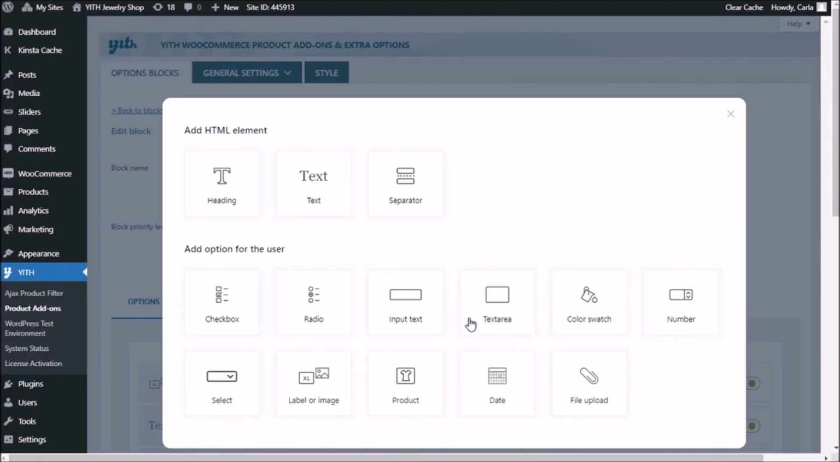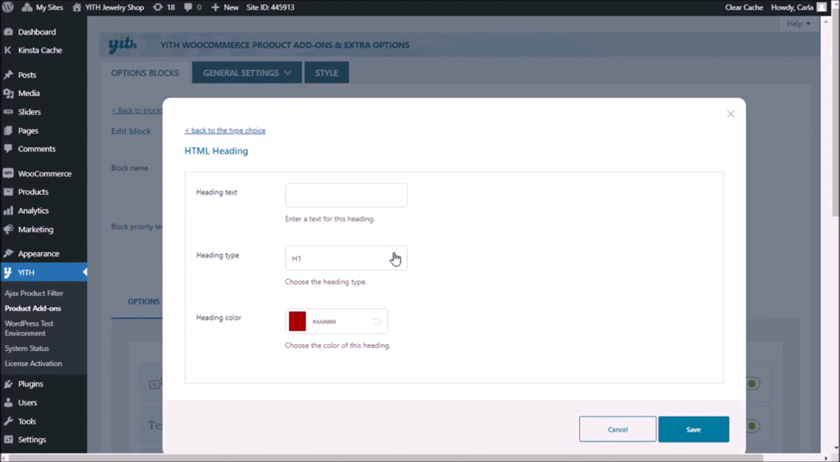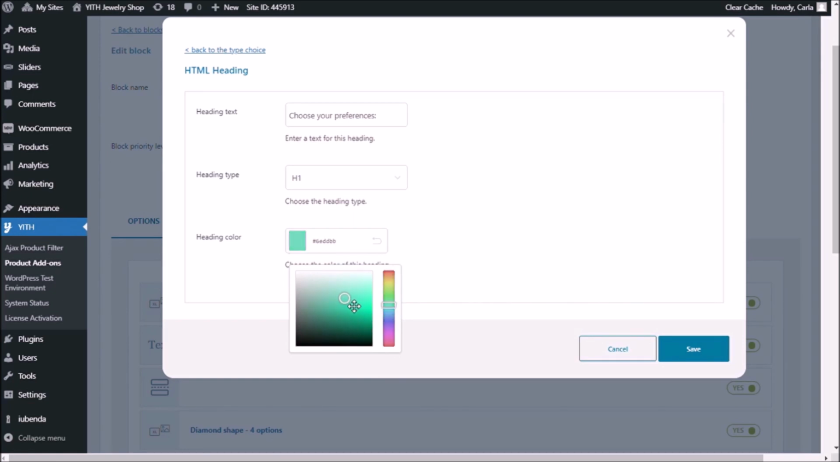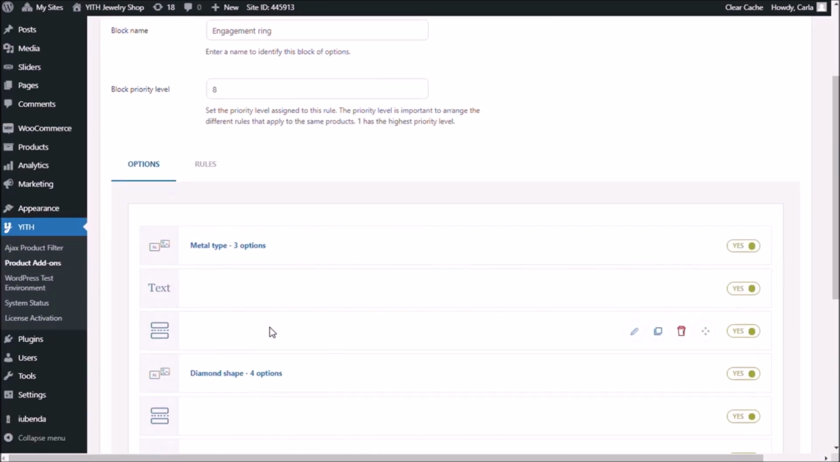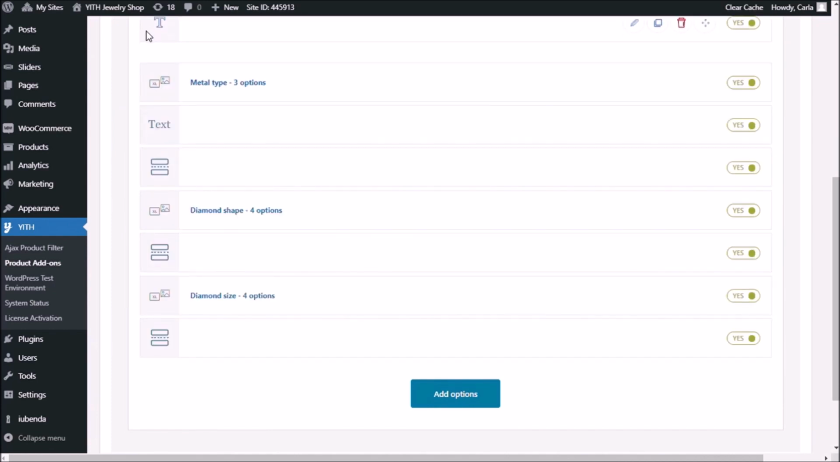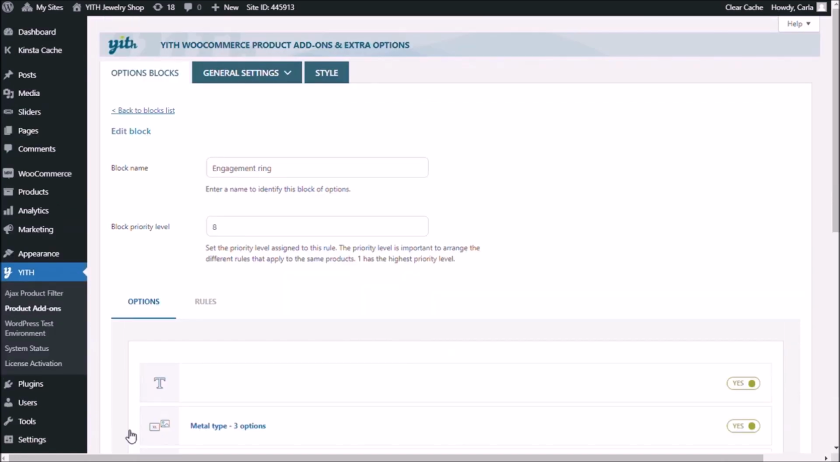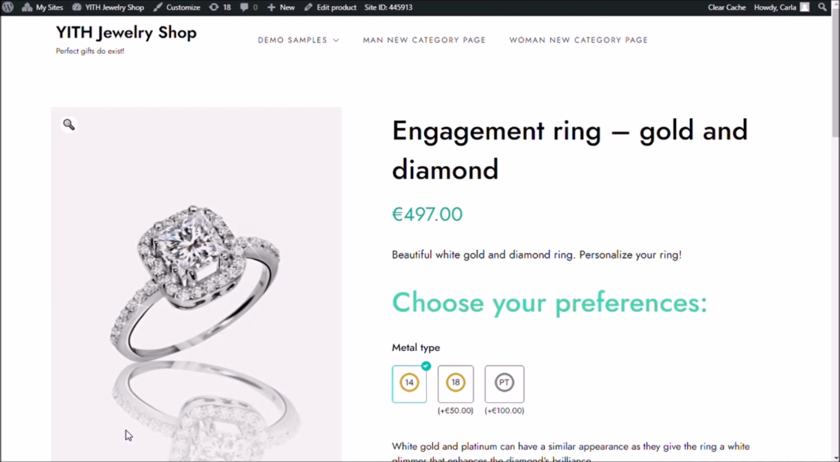Add options. We have the heading. So this is basically to add, let's say, kind of a title. You also have different types of heading, each one being the biggest font, let's say, and H6 being the smallest one. So let's choose H1, and we're going to choose something like "choose your preferences." Again, let's set the color. Something like this. Save. And let's set it to the top of the list. There. Save. Back to the site. And there is my new heading.